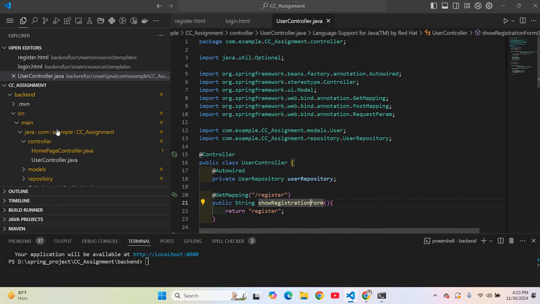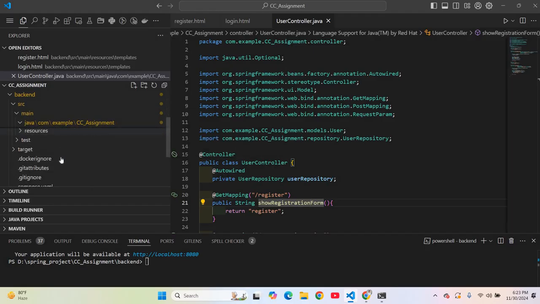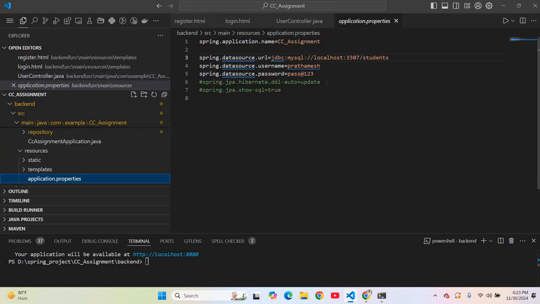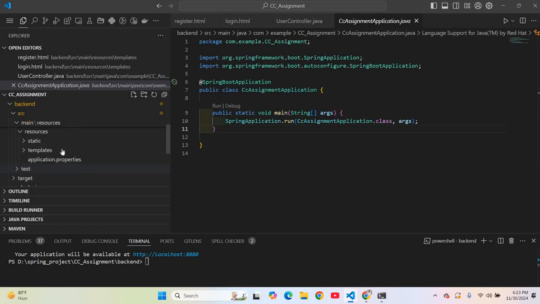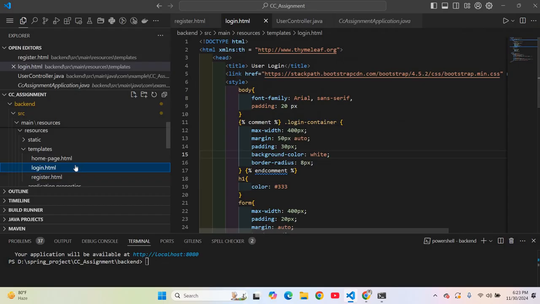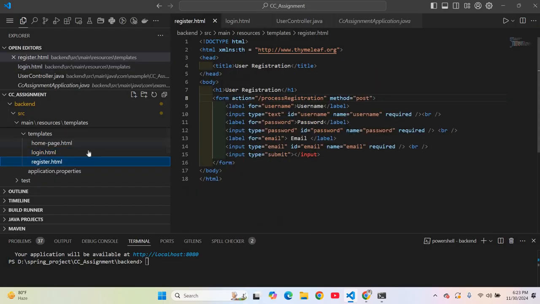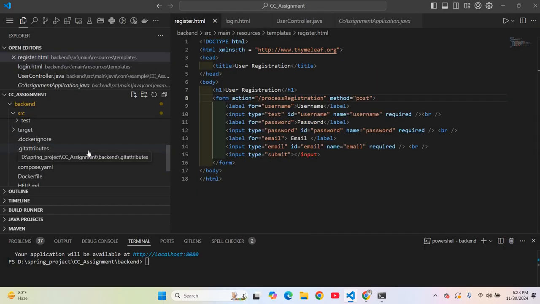So this is the Spring project. It contains the registration HTML front-end pages, and this is the database path where I want my MySQL server to run the image of MySQL server. Then these are the front end pages, login.html and register.html. Now I want to create a Docker file.